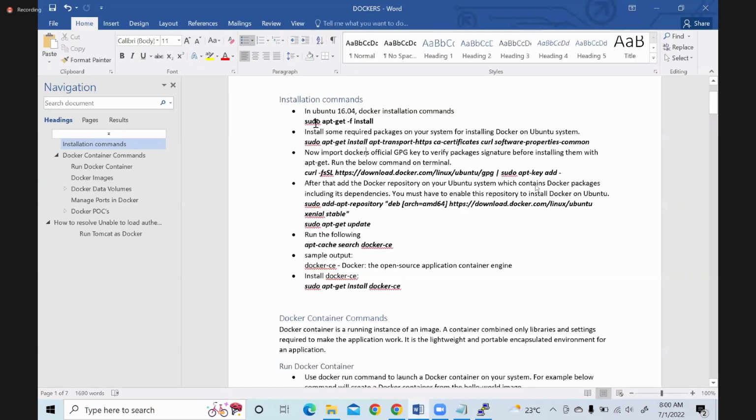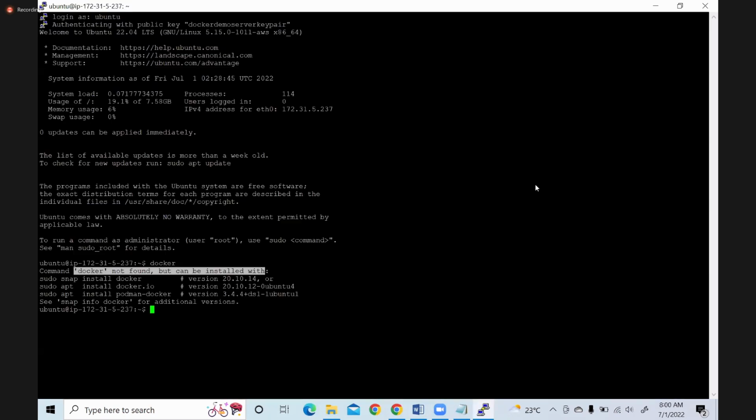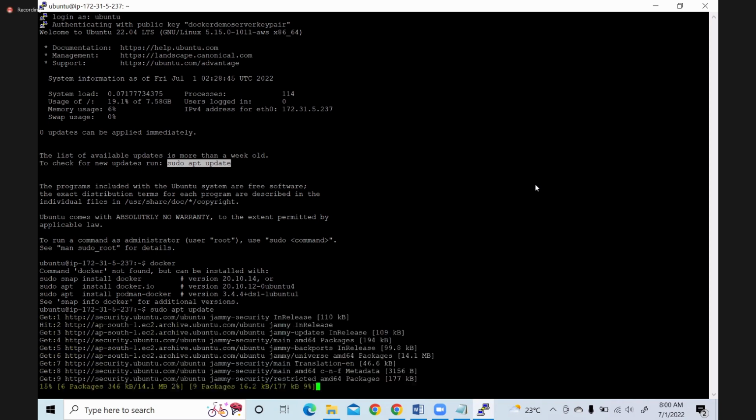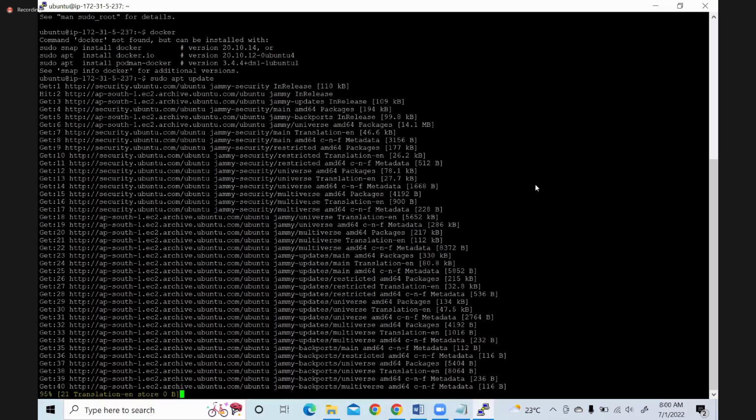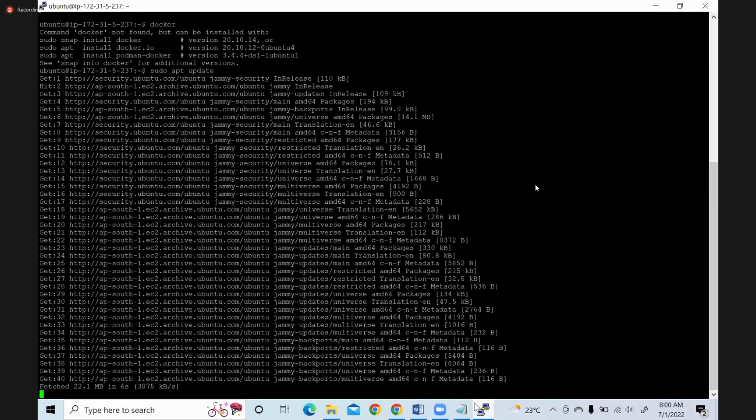Now just install this. First run the update command. It will tell you that the list of available updates is more than a week old. You are creating an EC2 instance, right? You might need to apply some patches, some security updates. So just run this command first. Sudo means root user. You should know a bit of Linux commands.